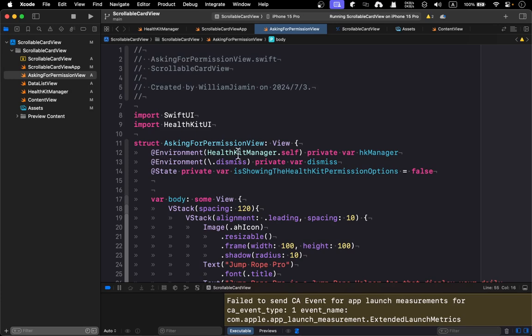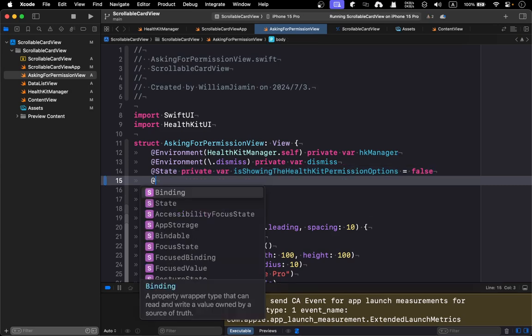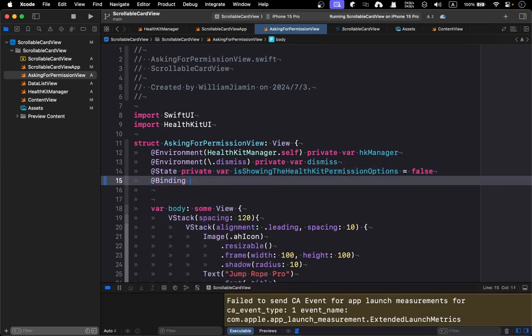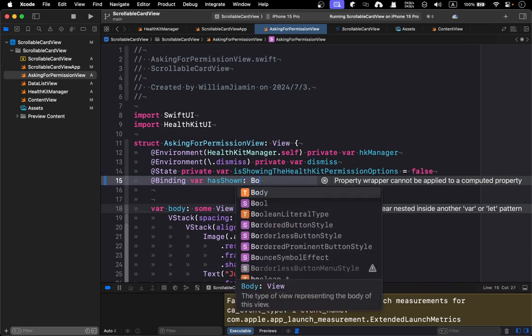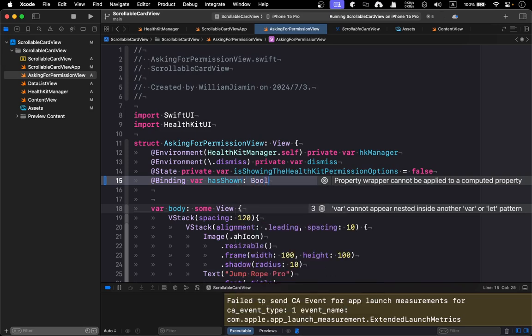Environment health itself, right? Because it's private HealthKit manager, we can dismiss it. Of course, we can dismiss it, and then it's showing permission options. It's showing false, and we got this binding, so we can change it. So binding and the var of has shown, it will be a boolean. Yeah, so we add this, so you can actually say whether to show it or not.